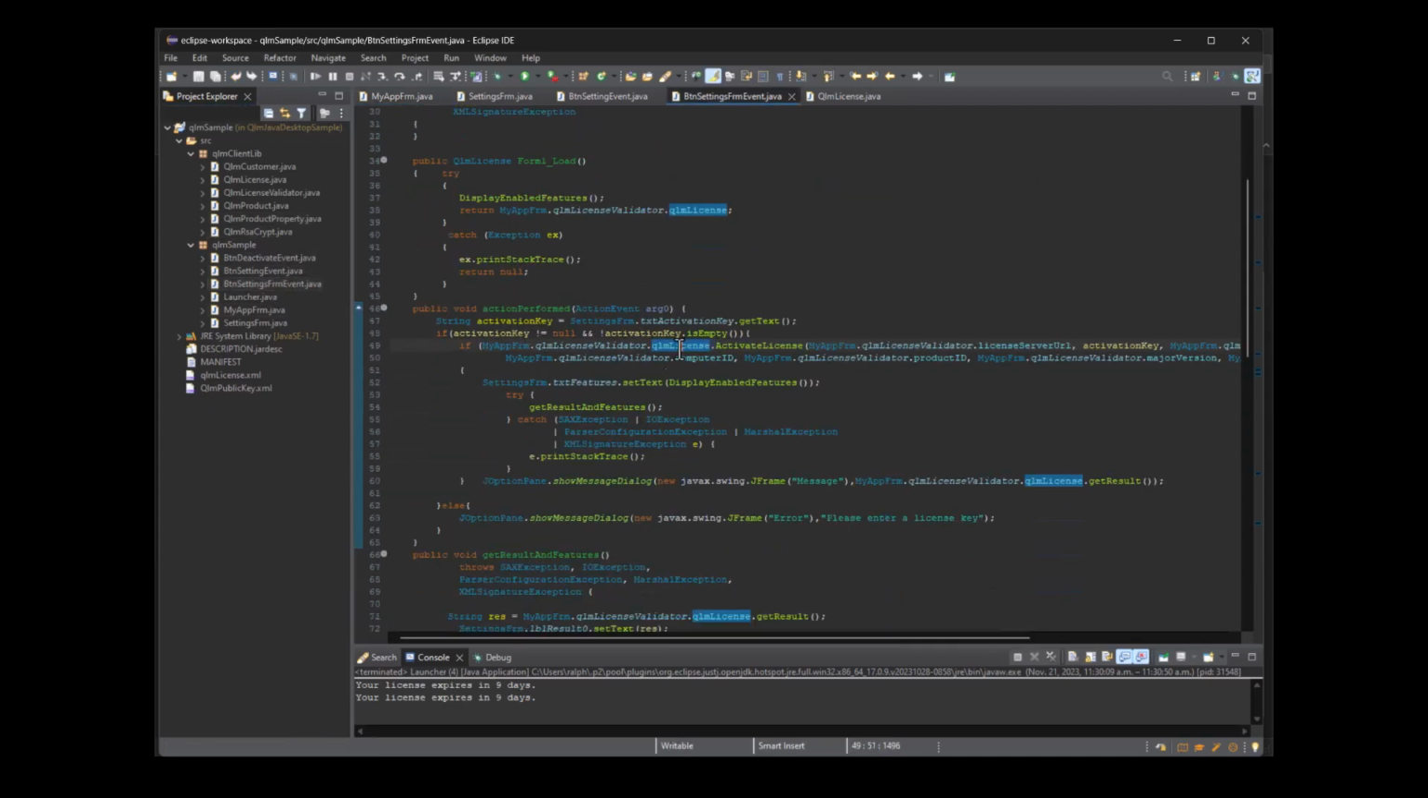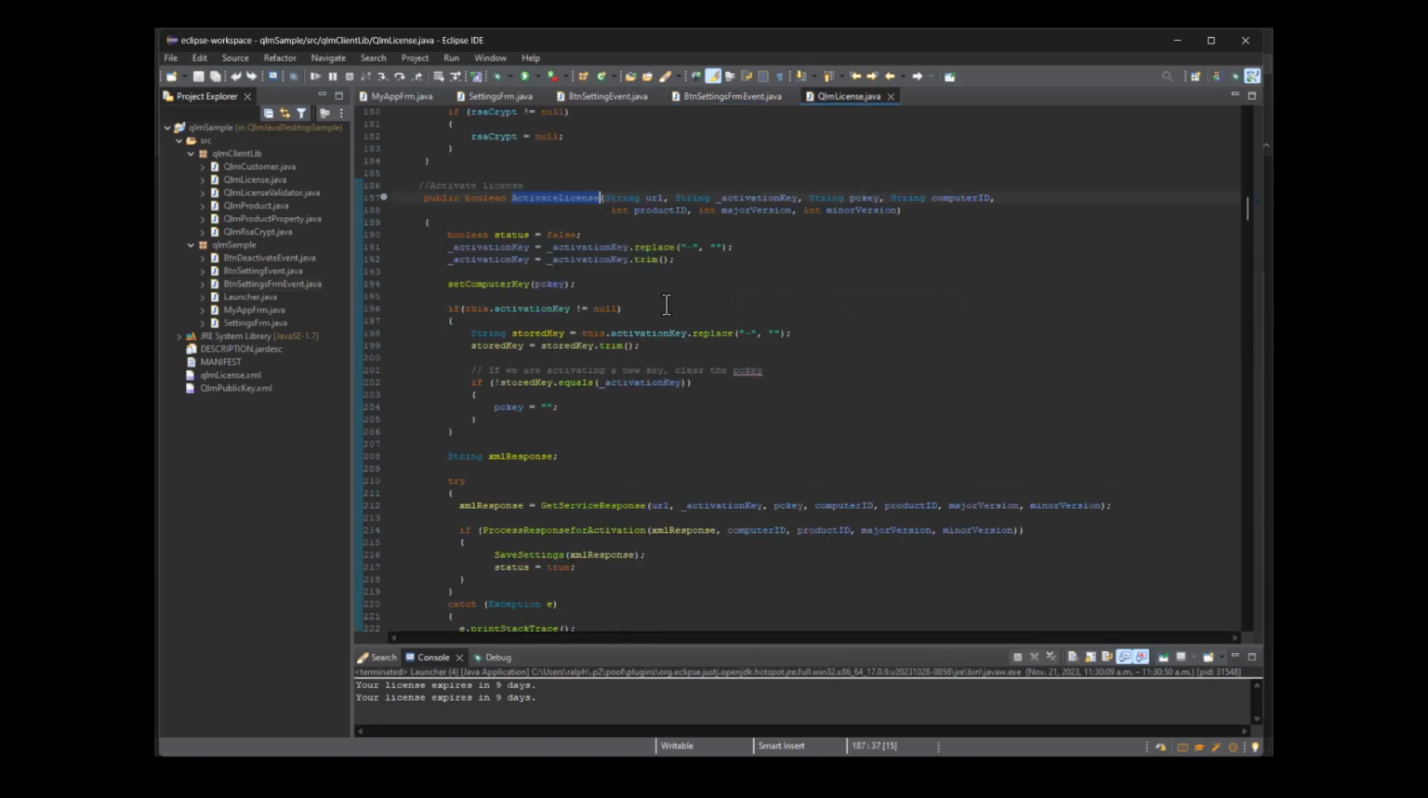Let's now review the online activation process. When the user enters an activation key and clicks Activate, we call the QLM license.activate license function. Activate license sends the relevant information to the license server, which validates the license, generates a digitally signed license file, and returns it to the application. If the license file is valid, we store it on the end user system for subsequent usage.